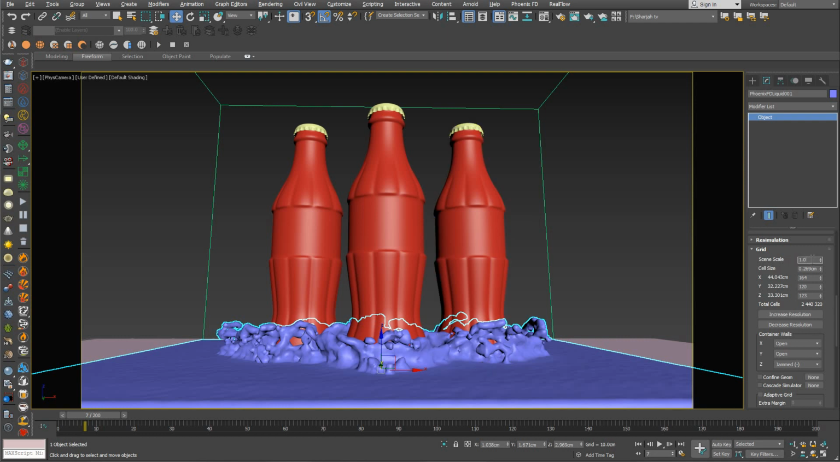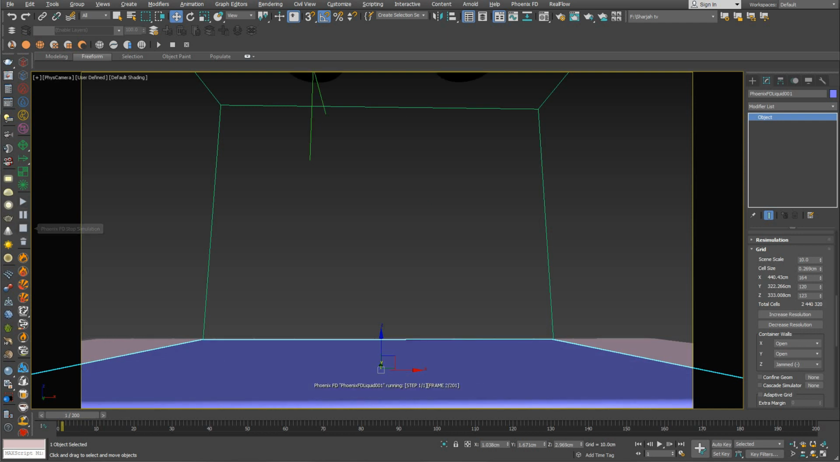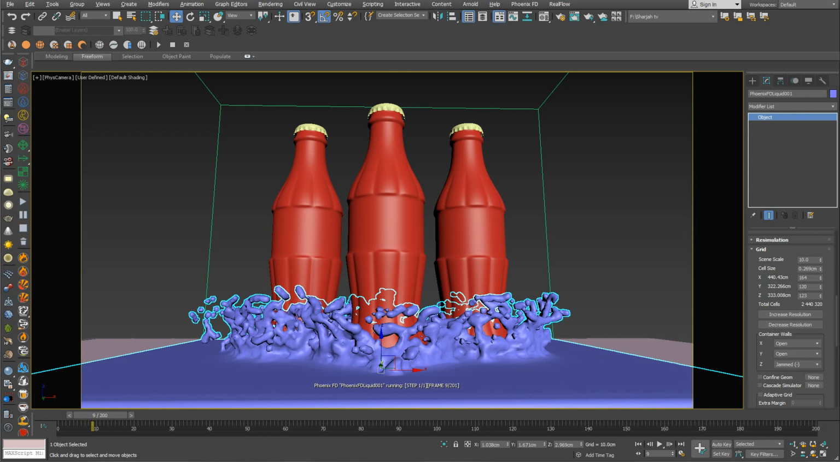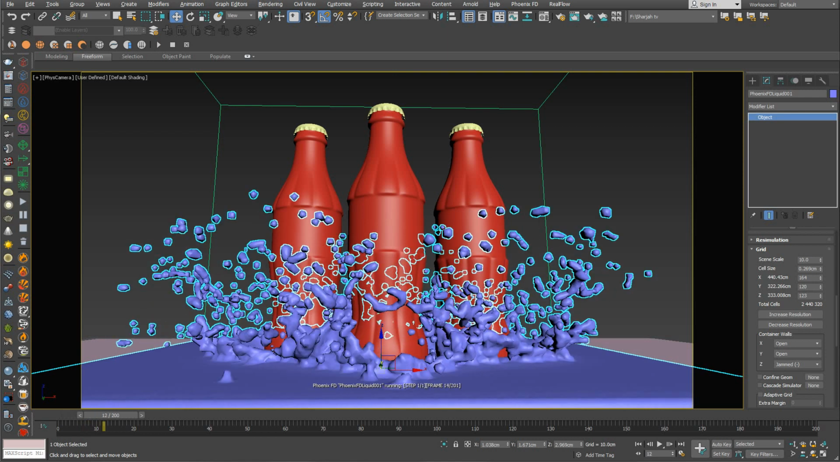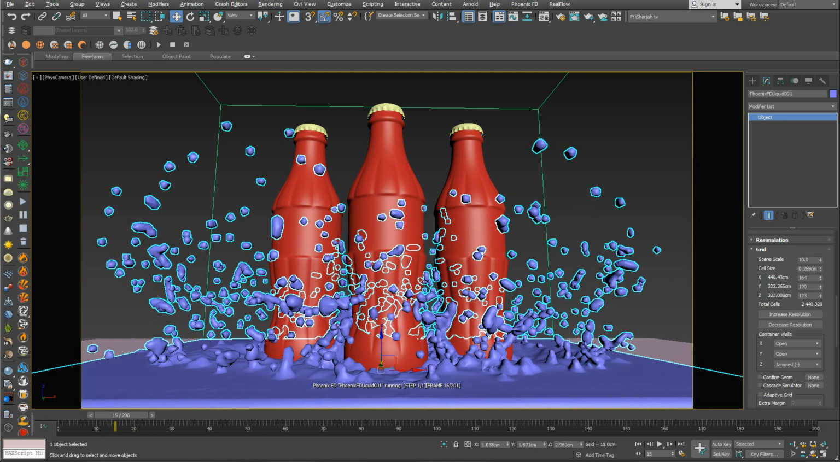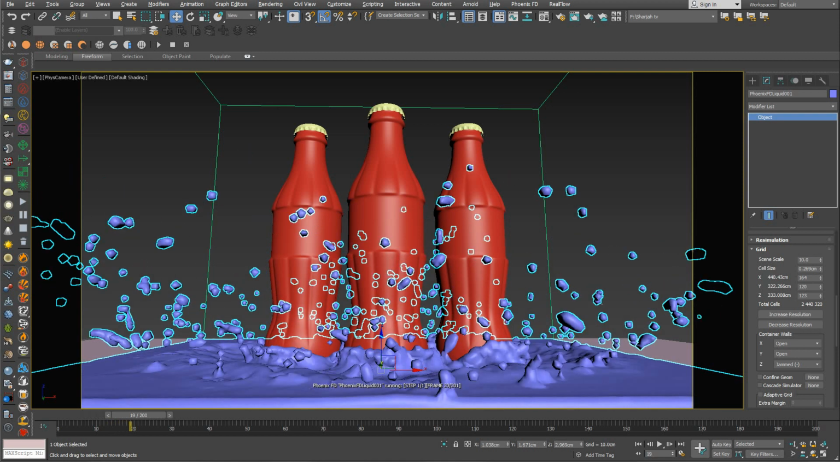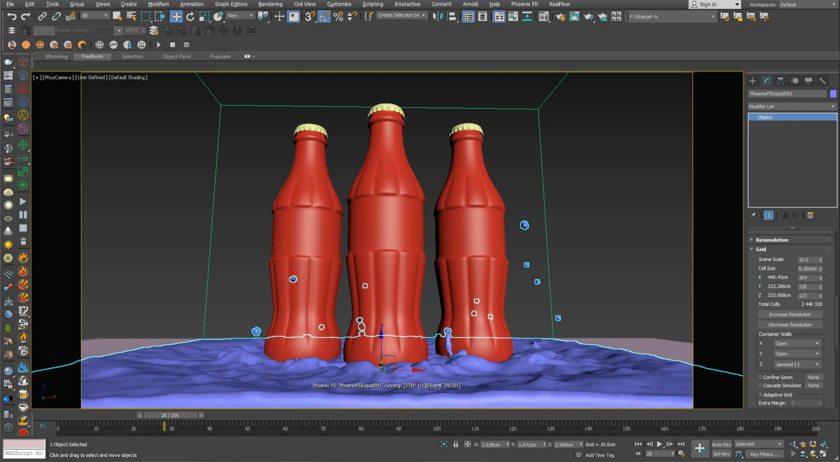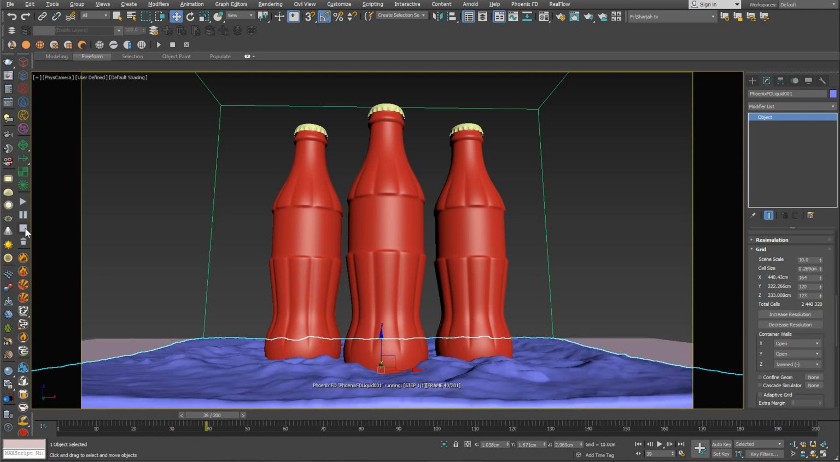So if I increase this to, let's say, 10, and start simulating, you can see that I have more splash now, and actually it's almost the shape I expect or want. I can stop it here.